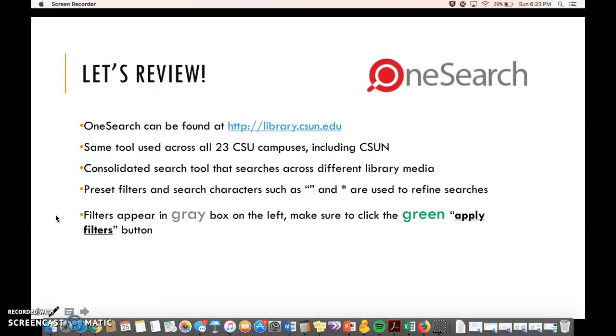Let's review. OneSearch can be found at library.csun.edu. It is the same tool used across all 23 CSU campuses, including CSUN's OVIAT library. It is the consolidated search tool that searches across different library media simultaneously. It uses preset filters and special search characters such as quotation marks and asterisks to further refine searches. And the filters appear in the gray box on the left, but make sure to always click the green Apply Filters button.